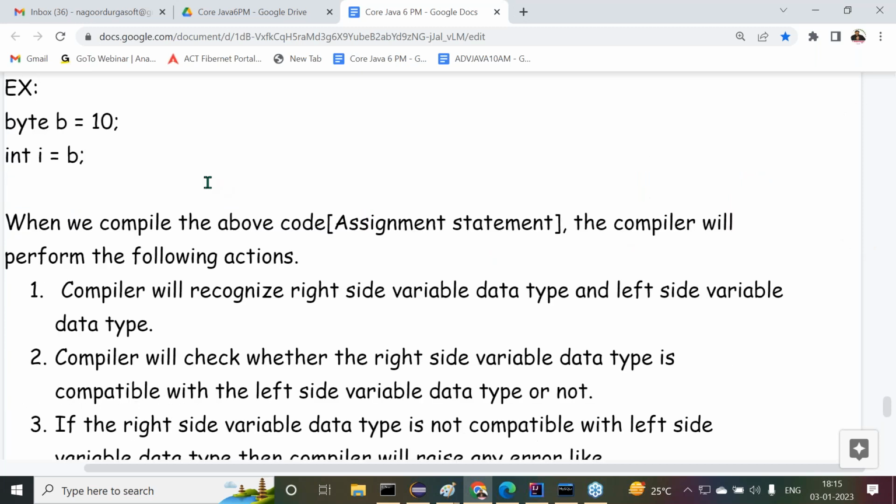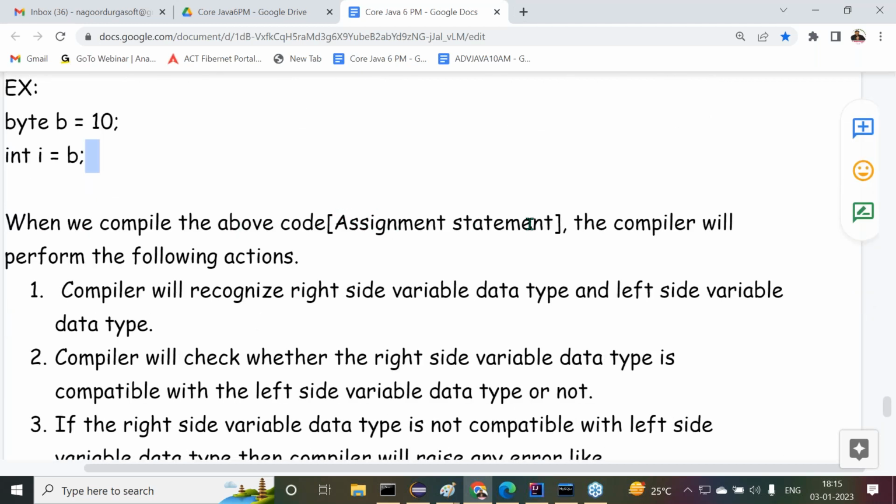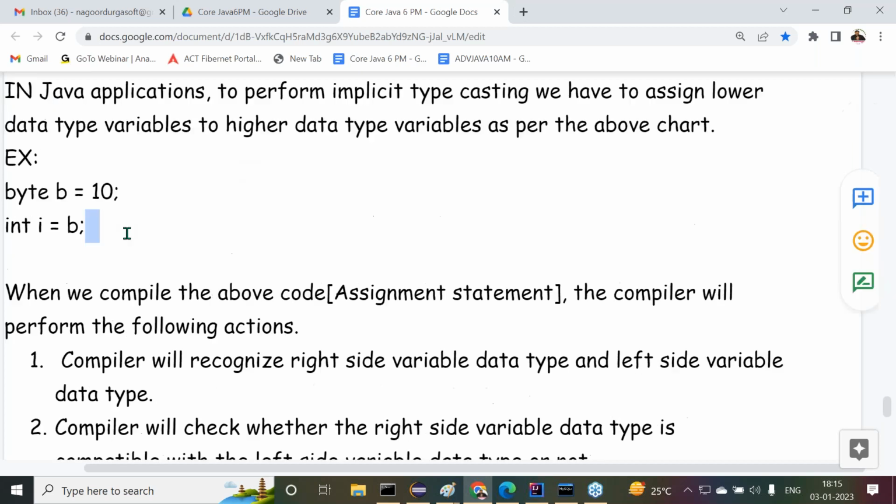Already we have given an assignment here: byte b is equal to 10 and i is equal to b. When we compile the above assignment statement, the compiler will perform some actions. What will the compiler perform there? First, the compiler will recognize the right side variable data type and the left side variable data type. The compiler will check whether the right side variable data type is compatible with the left side variable data type or not.